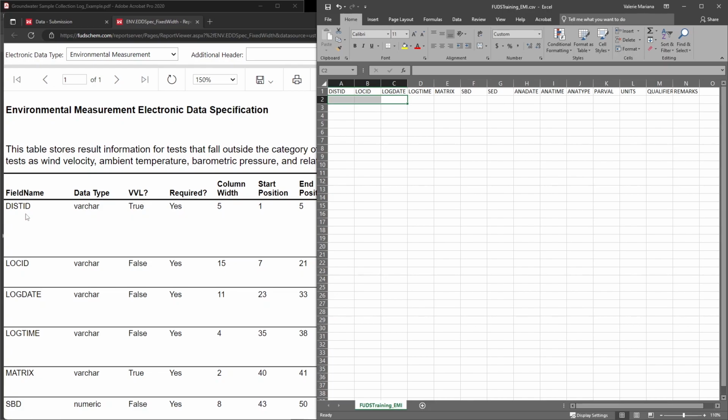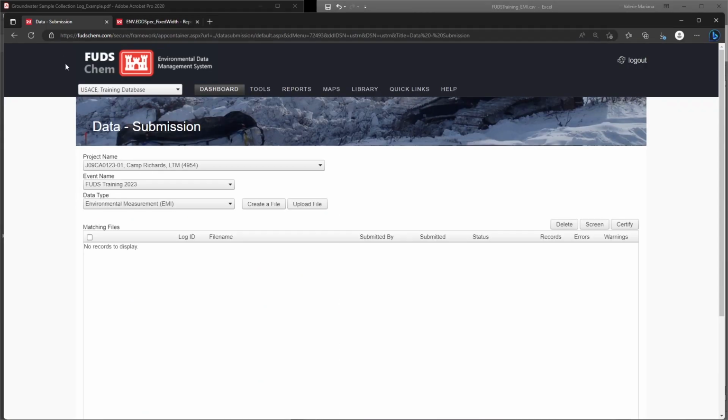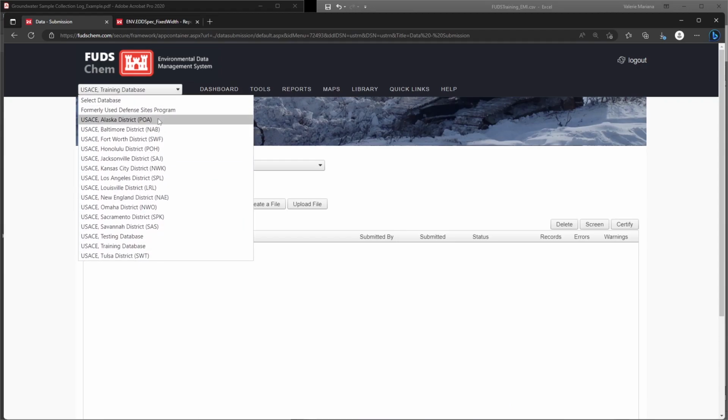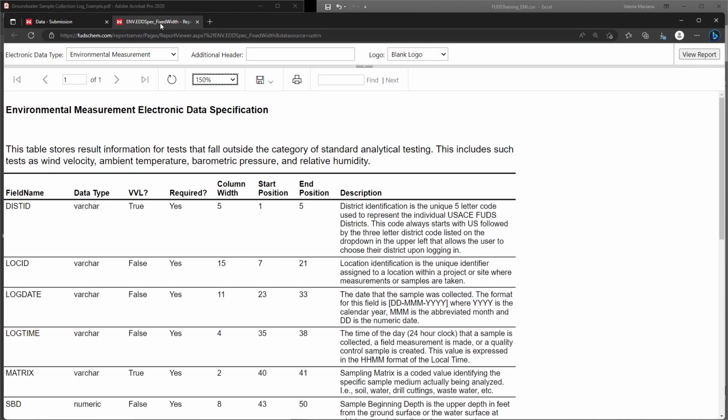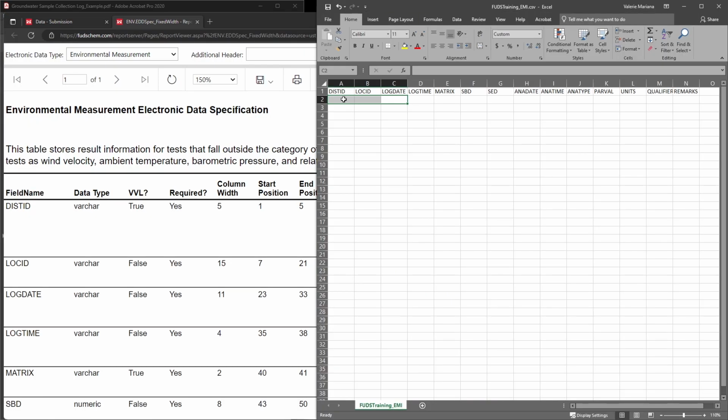Dist ID is a 5-letter code denoting what district you are in. The dist ID is just US plus the 3 letters that appear in the database dropdown after your district name. For example, the New England district would be USNAE. For the training database, it is USTRN.